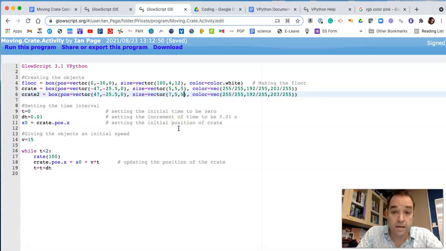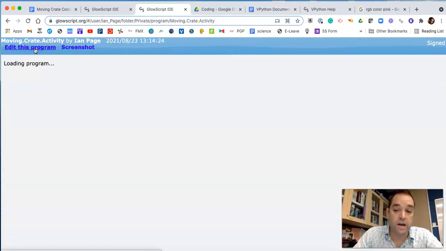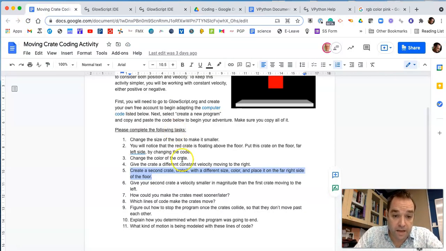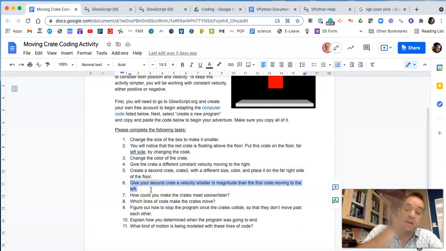Okay? And then let's change the color. I don't know what color, but we'll take it and make it color.blue. Okay? So now if I run the program, hopefully I've created a blue crate over here on the right-hand side. That's it. Okay, so now the next step is I want you to give the second crate a smaller velocity than the first crate, and make it move to the left. Okay, so pause the video and try that now.